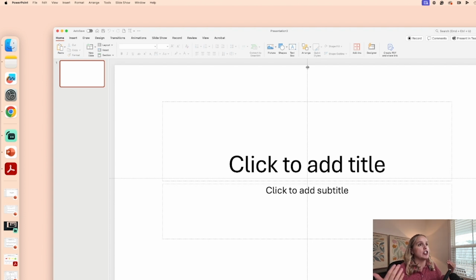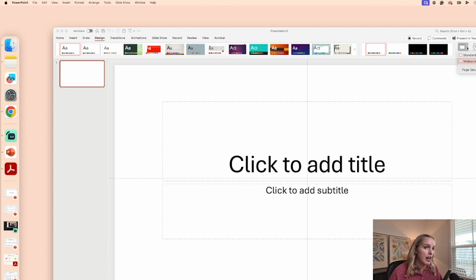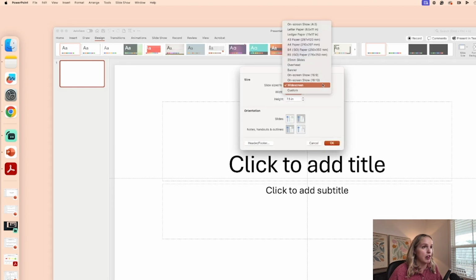So you want to change it so that you can print it like a sheet of paper. If you were in the US, that would be letter size. If you're in other countries, it might be A4 size. Either way, you want to change the slide size so that you can print it. So you're going to go up here at the top, Design, and then Slide Size, Page Setup, and just select either A4 or letter, whichever one works for your country.